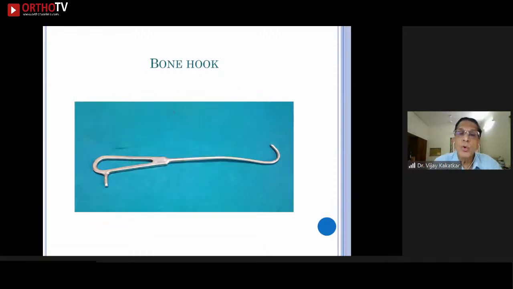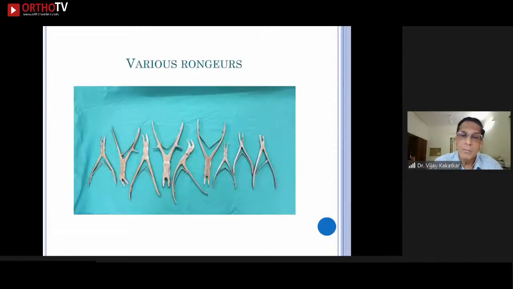This is a bone hook, again a commonly used instrument which can be used in a variety of surgeries, and you must be aware of at least a few of the uses, where you can lift up the bone fragment to get the reduction without doing too much soft tissue stripping, even while you are doing closed fixations like closed interlock nails. This can be one of the instruments which can be of great help.